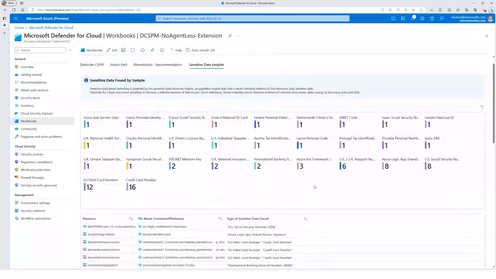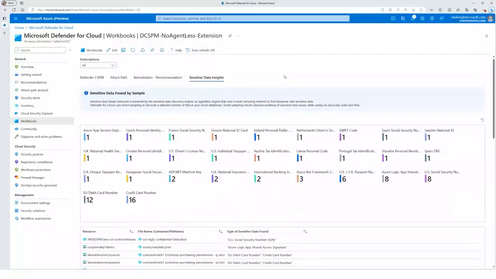I really encourage you to give it a shot and share your feedback. So with that, I'm going to pass the mic to my partner in crime and friend and our Defender for Containers subject matter expert. The floor is yours. Thank you.